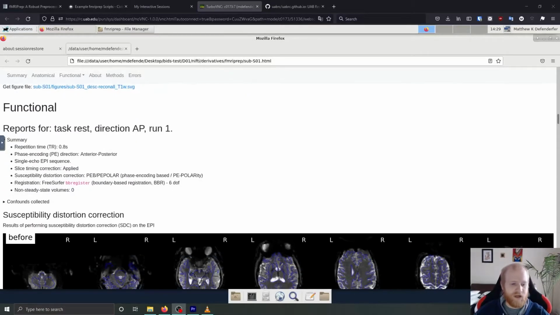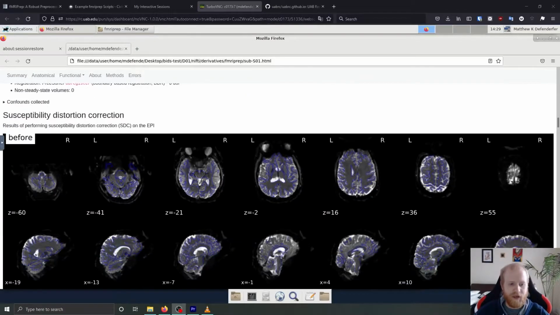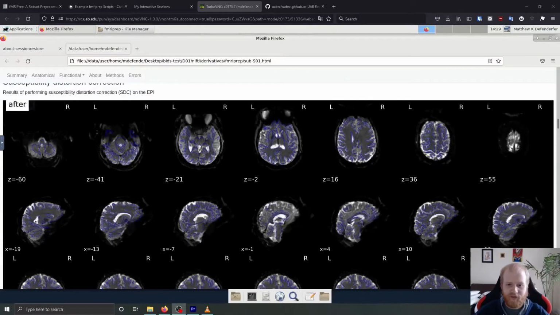We also have functional output, so this is a susceptibility distortion correction image, so it shows you before and after for the distortion correction for the functional images. You can see as it flickers back and forth that the images for before distortion correction had some squishing at the anterior portion of the brain that was then corrected and elongated after distortion correction using the spin echo field maps.